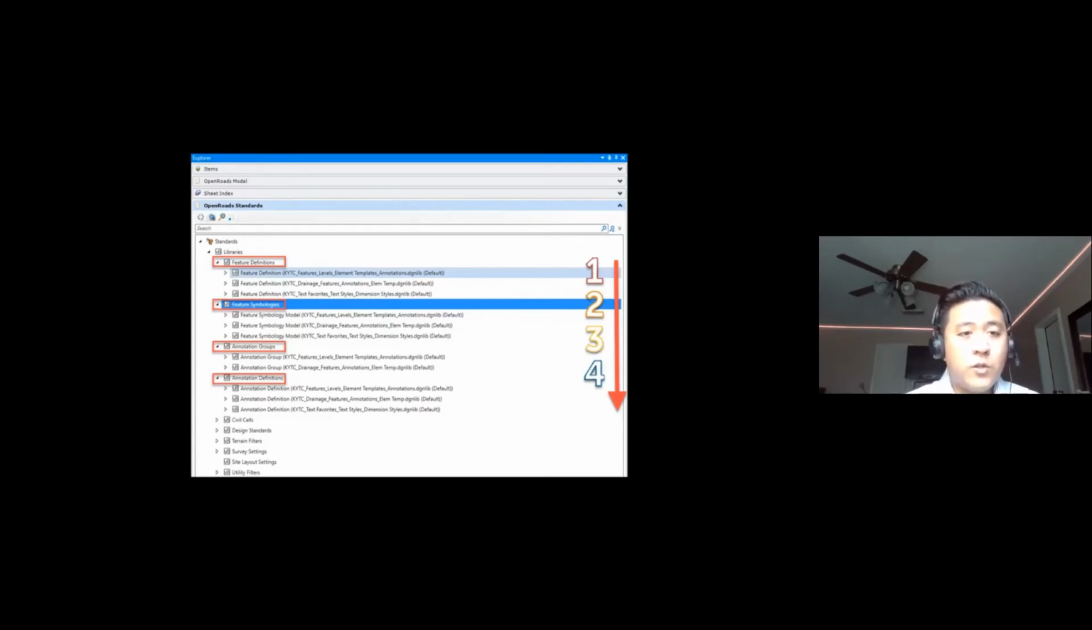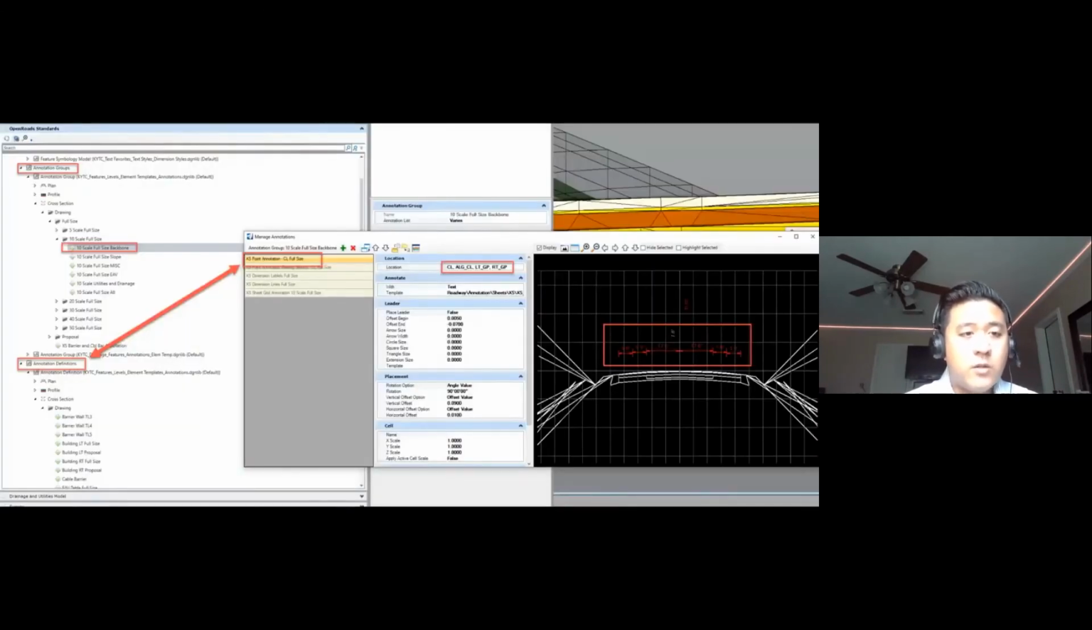So you choose your feature definition of whatever design element you have, and that governs how it acts and how it performs, and symbologies govern how it looks. And annotation groups govern a whole set of how it annotates, and then your definitions are just each individual piece of that. So within your annotation group, if I go into annotation group and look at cross sections and right click and hit manage or hit varies and hit the 3 dots, we're going to take a look really quick into how some of the annotation works.